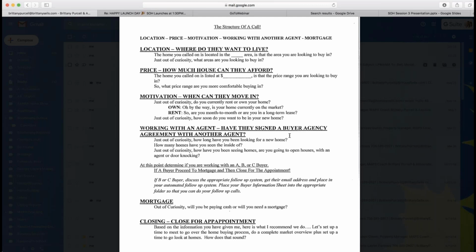LP Mama is a conversation that you're going to take potential buyers through. This is a buyer script, okay? So the L stands for location. Where do they want to live? You guys can see this on the screen, hopefully. Price is how much house can they afford, right? Are they paying cash? Are they going to get financing? What kind of financing, etc.?